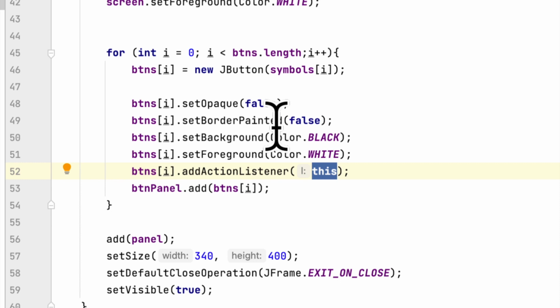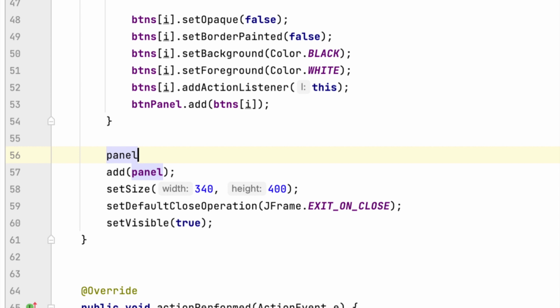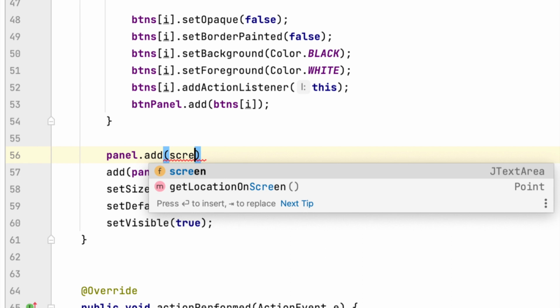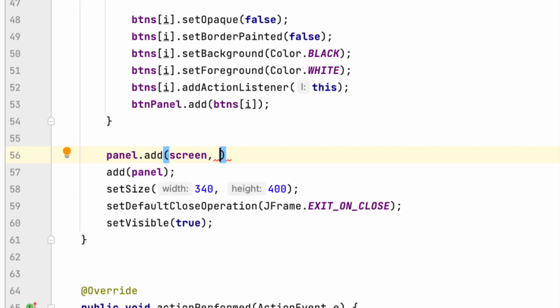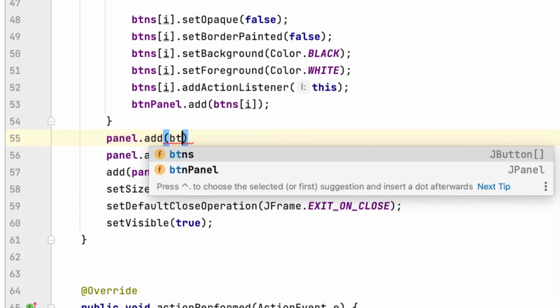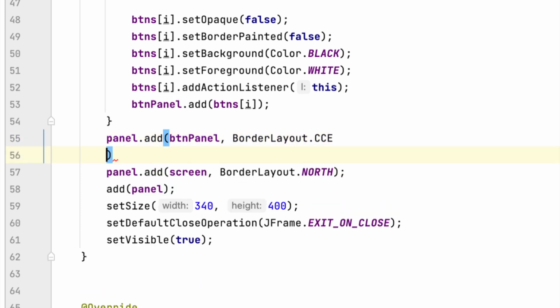So I think that's it for the buttons. Also, we have to add the screen to the panel. Say add screen. We will say border layout to north, because we want to see the screen at the top of the frame of the panel. And we also have to add the button panel to the panel. We say button panel and border layout to center.